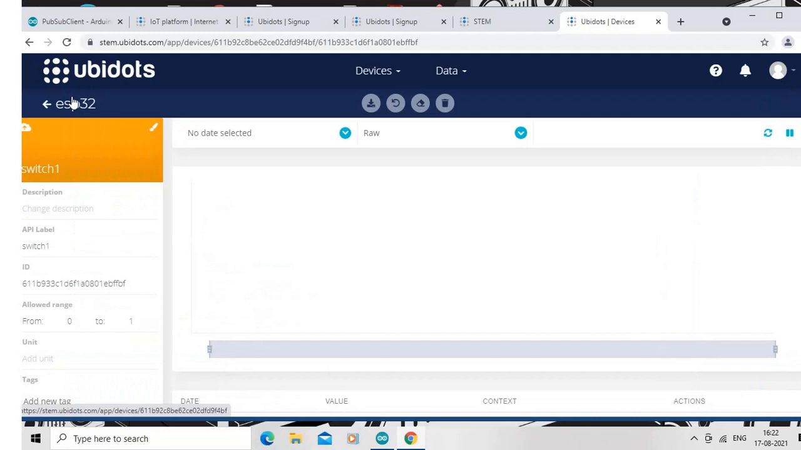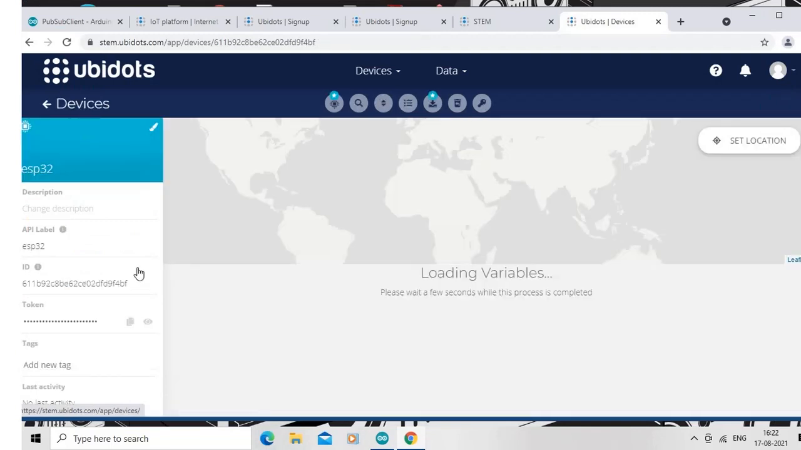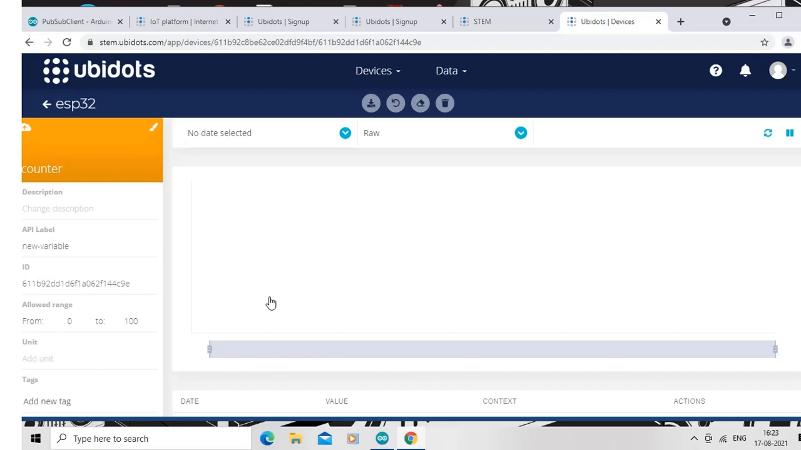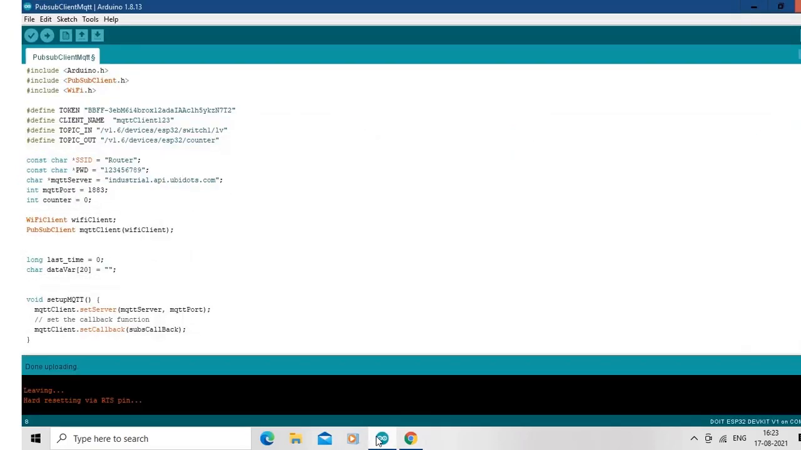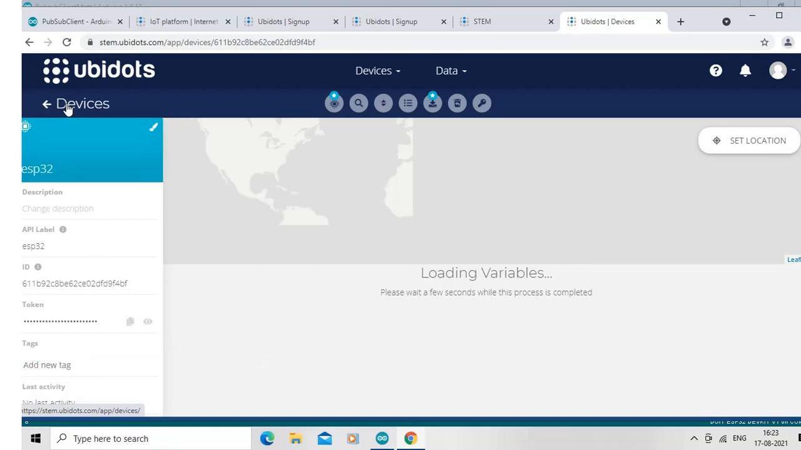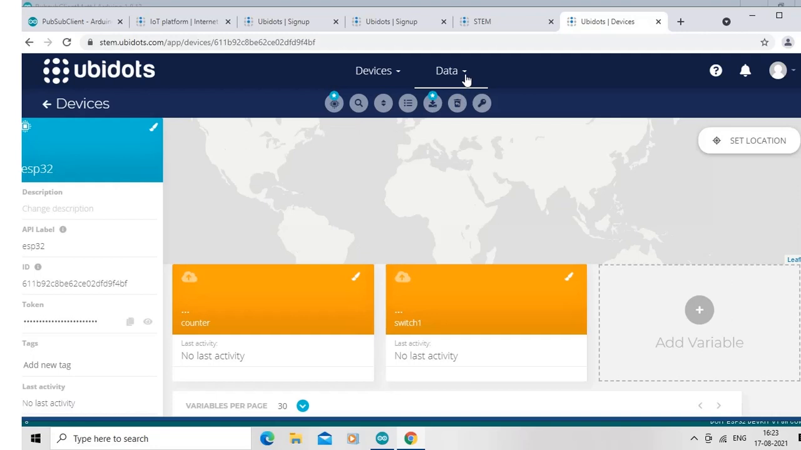Let us go back. And press this variable. So this is the counter variable. So you can copy this API label and paste it over here. Counter is for showing the count value, which I am going to increment every 6 seconds. So let us go to the dashboard.